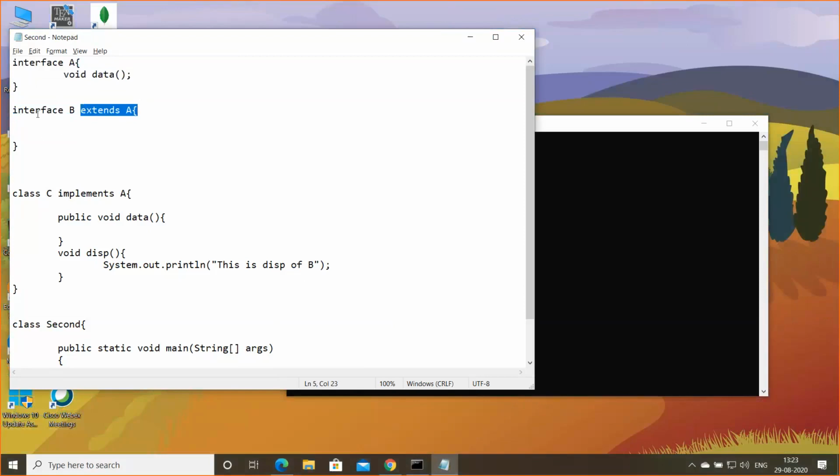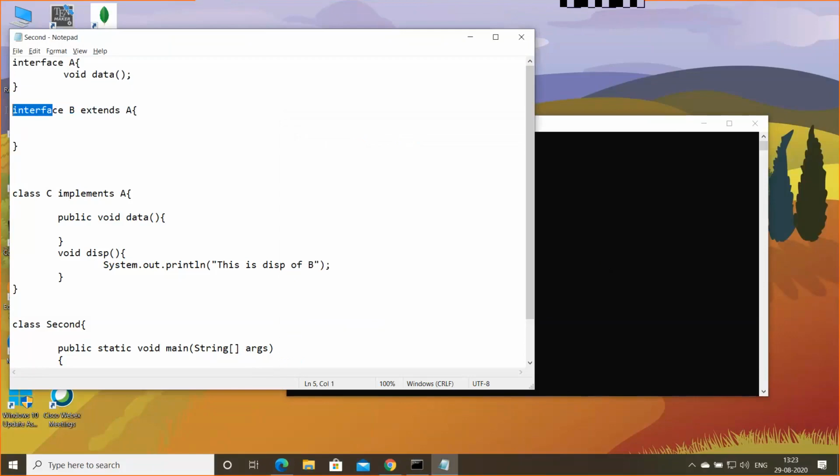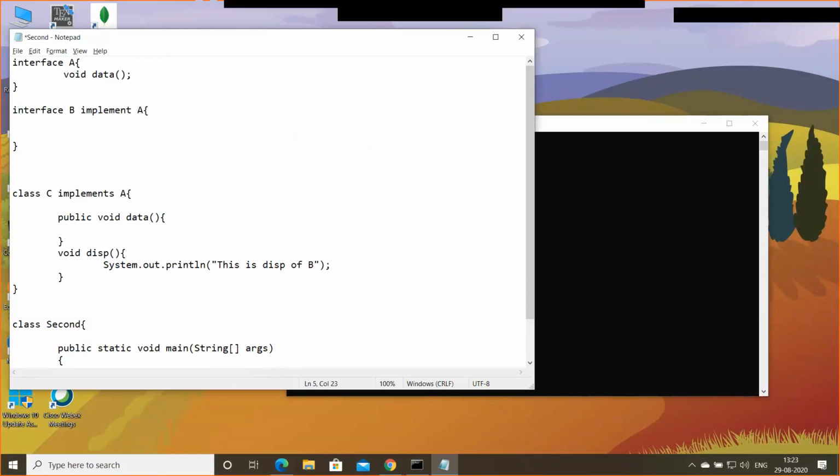And B is also an interface, right? Now, in this case, if we try to compile, the program compiles. So the takeaway point here is: interface can extend the interface. Interface can extend the interface, right? But an interface cannot implement the interface. Interface cannot implement. This is wrong. Interface cannot implement the interface, but interface can extend the interface, right?